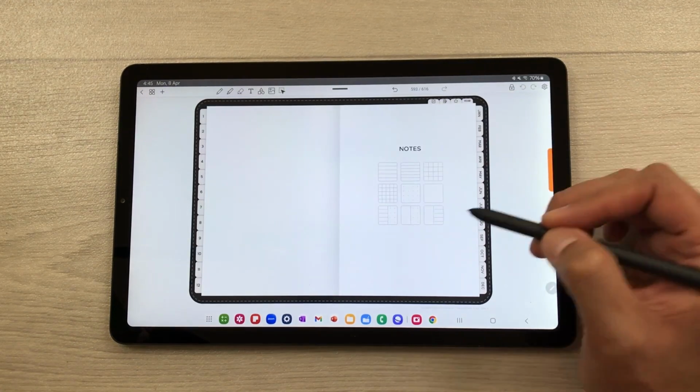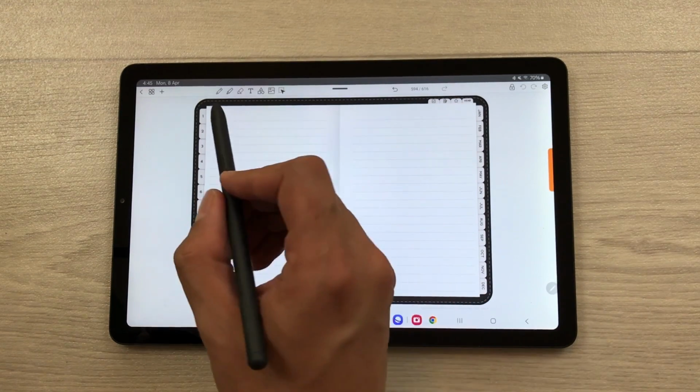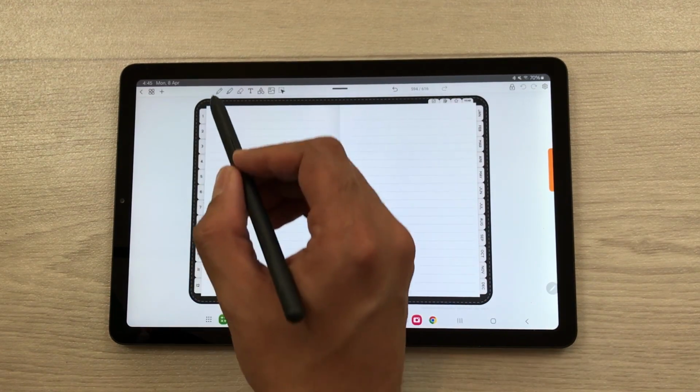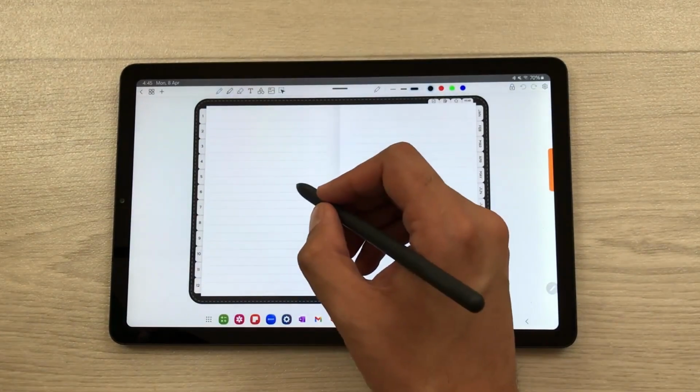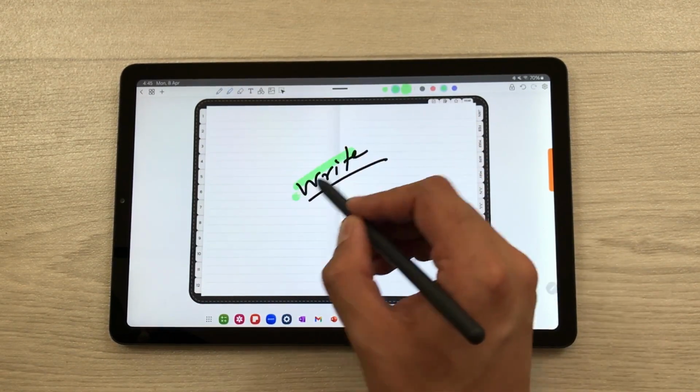Then here we have this notes template. For example, I select this template and now I want to write. So here on this side we have different tools available. I will select this pen tool and then I can write on my planner. I can also highlight it as well.